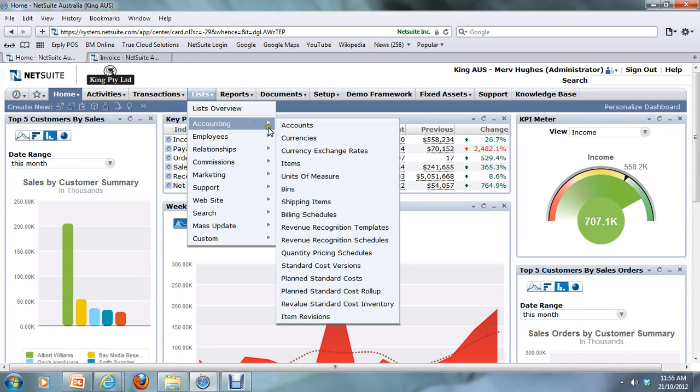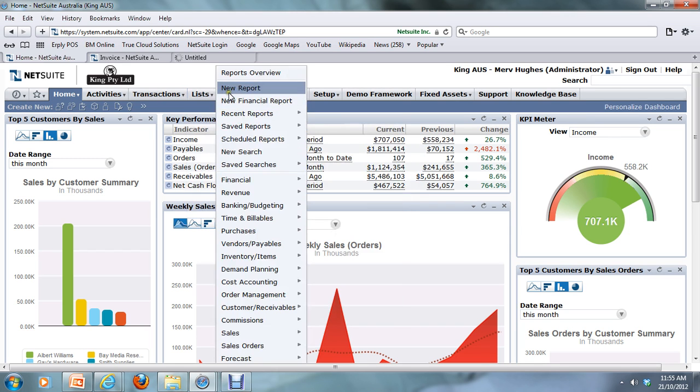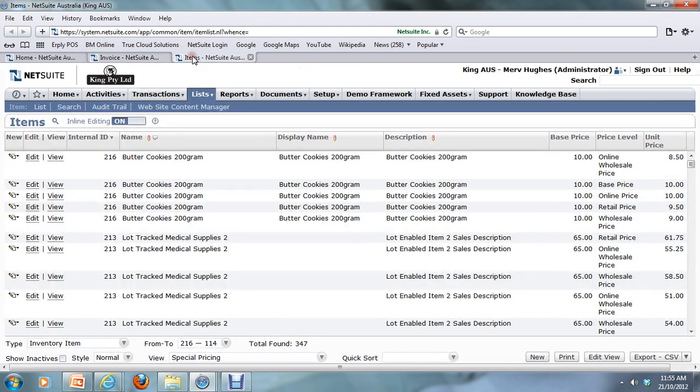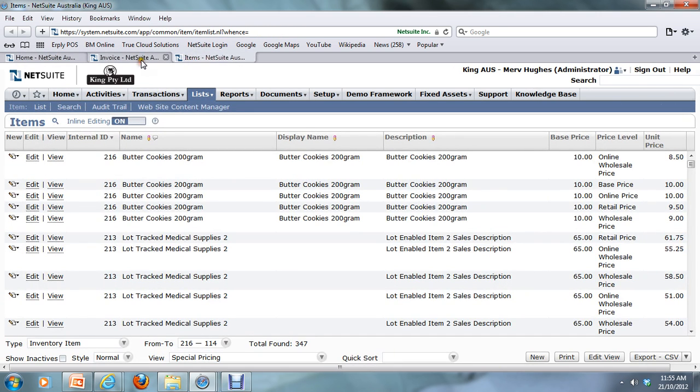So for example, if I'm looking up items, I can just open that in a new tab. You can see here now I've got multiple tabs of information. Once again, being a true cloud solution, I can utilize this browser technology to do these kinds of functions.